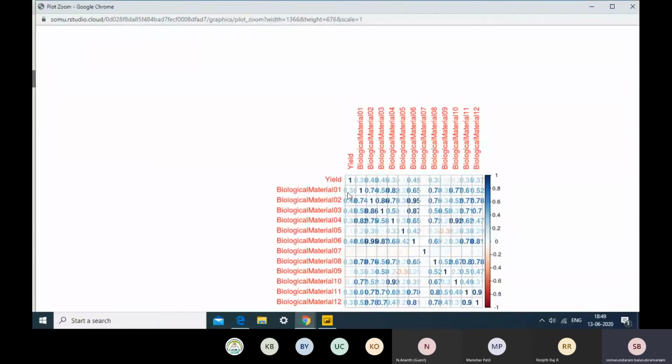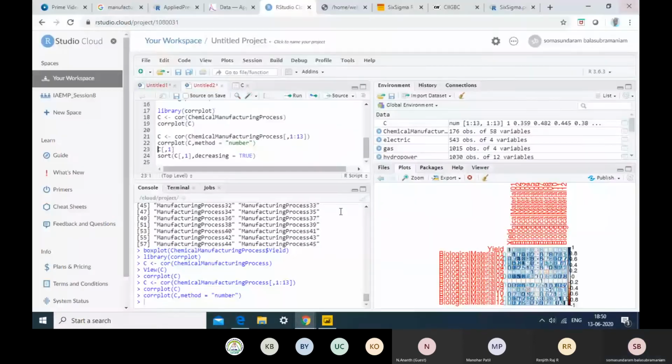You can see it is 0.36. So there is something like 36% correlation between the yield and biological material 1. Like that 2, 3, 4 are there, and 6 is also there. And 8 also has a good correlation, more than 0.3. And we also have 11 and 12, which also have more than 0.3. So this is how we can visualize the correlation plot. Now another way of doing it is seeing the values.